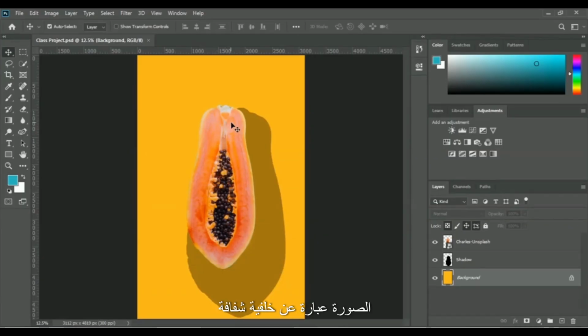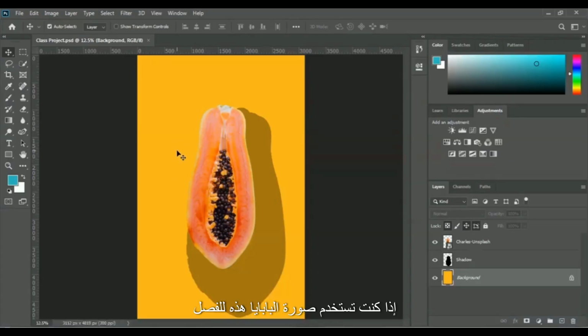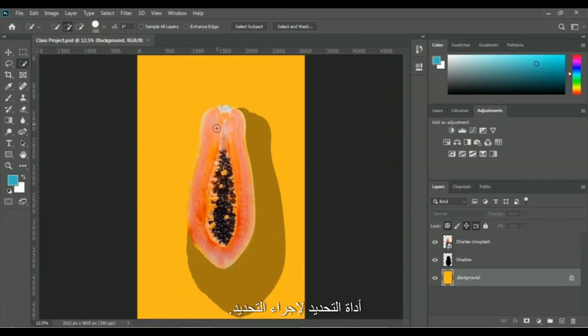And this papaya image is a transparent background image, but if you can create an image with a transparent background, you can use your own created image, or you can go to unsplash.com to find an image to create a long drop shadow. Okay, the next part is selection. Use the quick selection tool to make a selection. If you use this papaya image for the class project, then you have to use the quick selection tool for making a selection, or if you use your own created transparent image, then you have to select the subject using the quick selection tool.